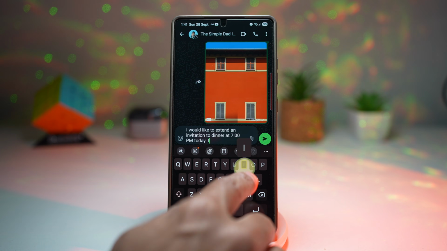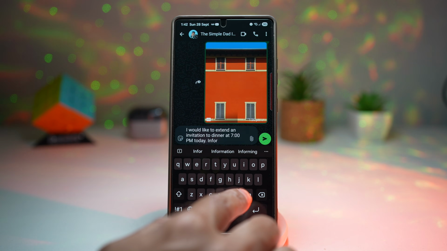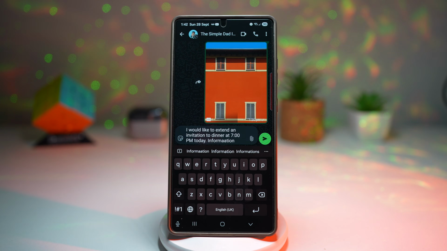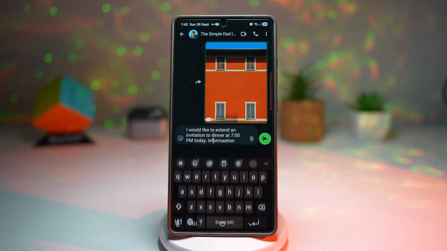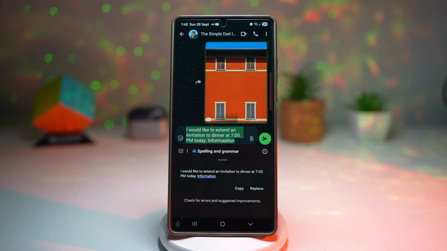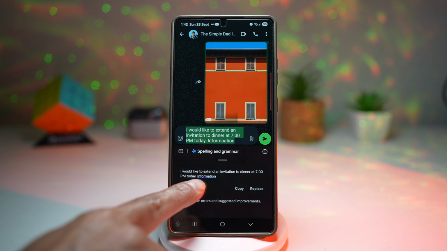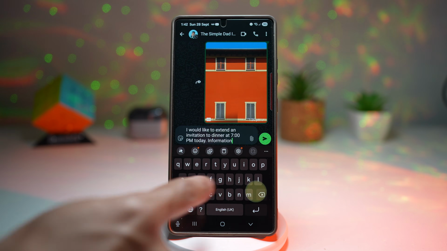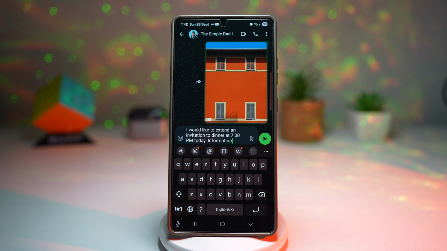So let's just say, for example, information. I'll go ahead and spell this wrong. Now, I can go ahead and use Galaxy AI to correct this as well. So spelling and grammar. And now, as you can see, it's found it. So I want to go ahead and replace it. So it's corrected my word information.